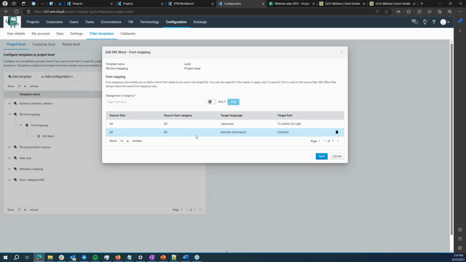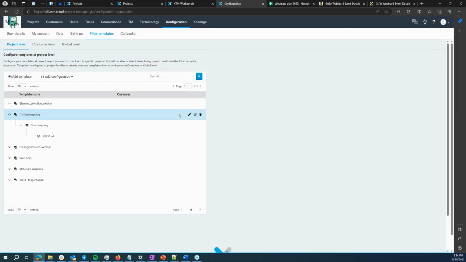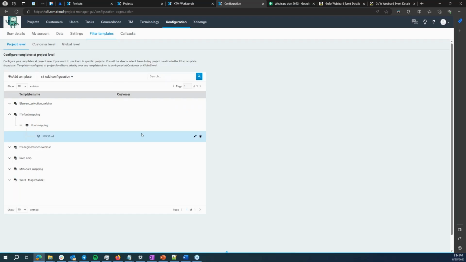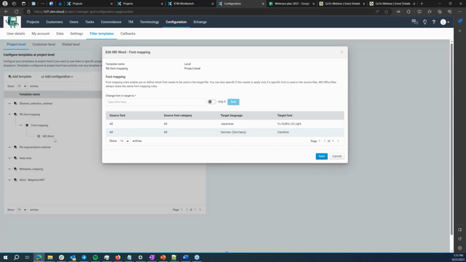So I added a font mapping configuration here. And well, okay, yeah, because it's already configured. All right. And I chose to apply it to Microsoft Word. Right now, Microsoft Word is the only format that this feature is available for. There are plans to extend it to some other formats. But for now, we only have it available for Microsoft Word.